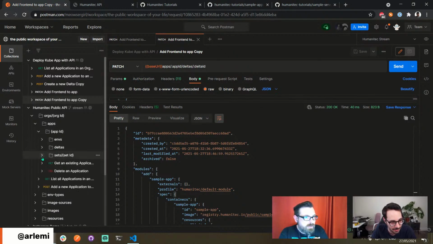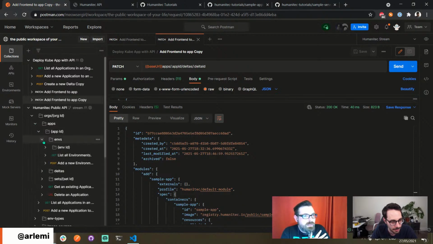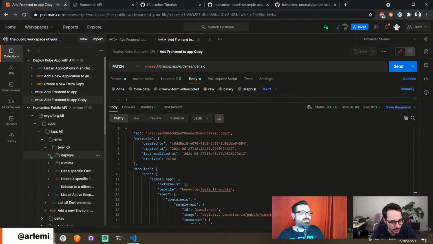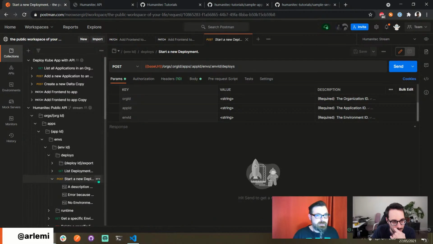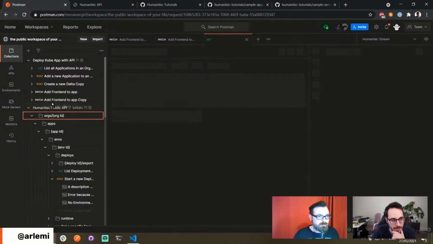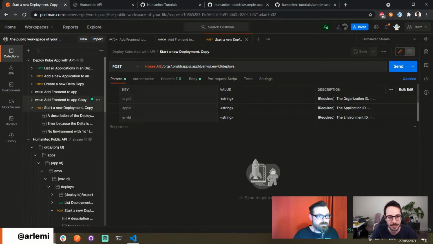So if you look at environments, deploy, it's under application, right? So application ID. Yep, app ID, environment. Environment ID, deploys. Okay. Yes. Start a new deployment. Yes, start a new deployment. This is what we want to do. Duplicate. Okay, so we're kind of going out of the loop to just start it here, but let's see.